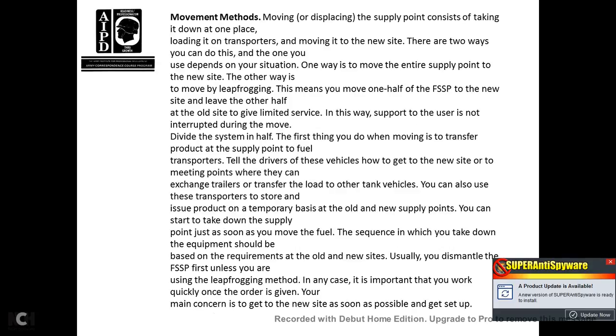Movement methods. Moving and displacing the supply point consists of taking it down all at once, loading it onto transporters, and moving it to a new site. There are two ways you can do this, depending on your situation. One way is to move the entire supply point to a new site. The other way is to move by leapfrogging. This means moving one half of the fuel system supply point to a new site, leaving the other half at the old site to give limited service. This way, support to the users is not interrupted during the move.